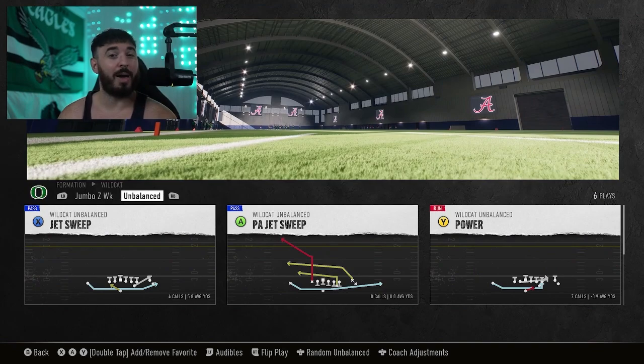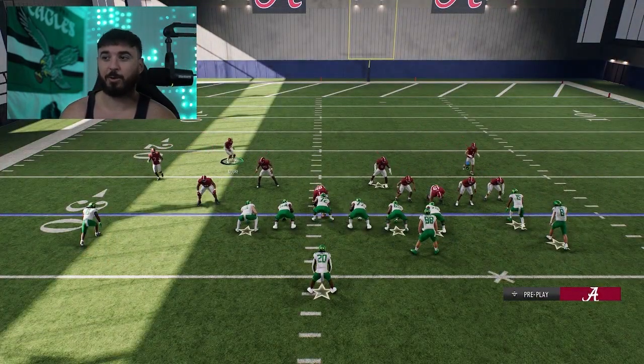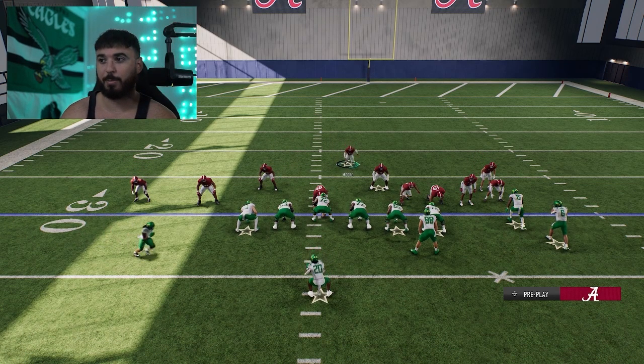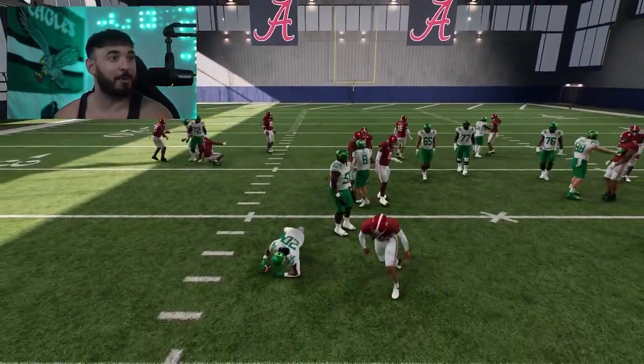Now we're going to go up against the power. Power, once again, we're going to drag our safety down, show blitz, click on the other safety, bring him over, and here we go again. Now power, again, we know all of our tells, right? We know one stomp right here, we're going to come down, and right there, we're in the gap again. We got the quarterback again.